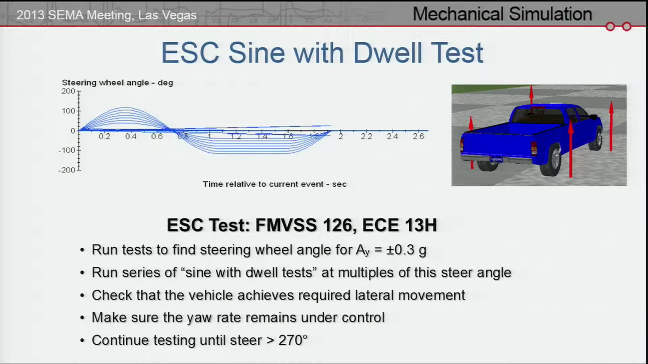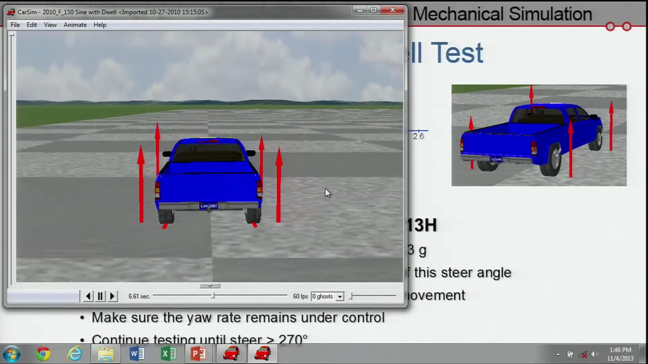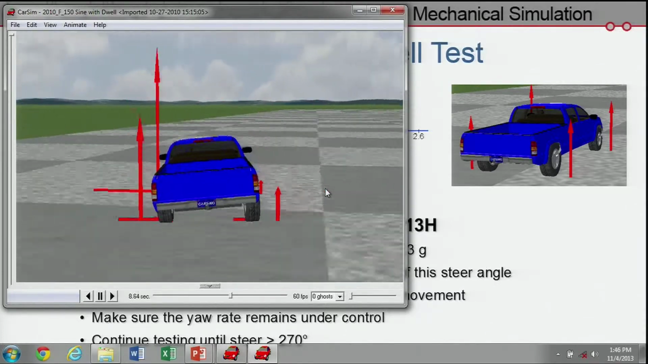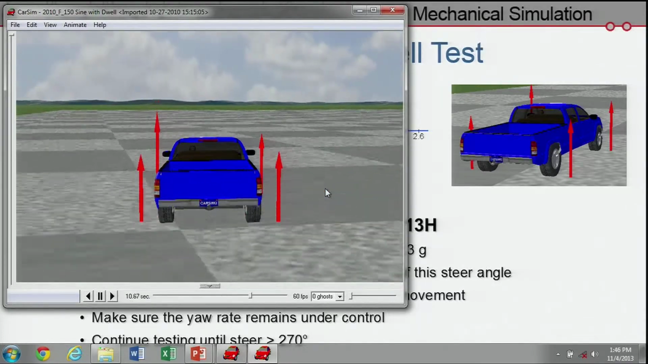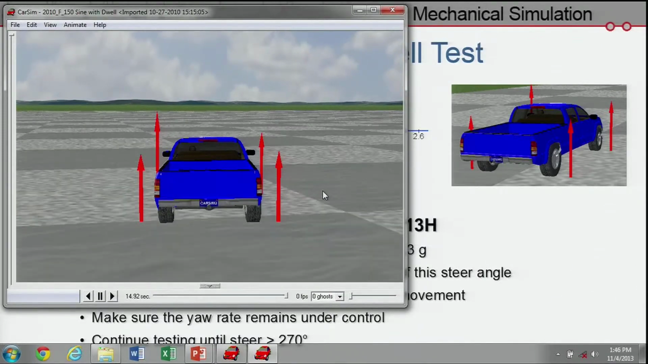Actually, this is one of the SEMA tests, I believe, that has been conducted by my colleagues. This is the simulated version of this pickup truck going through one of these steer maneuvers. Now, as you saw, there are many steer maneuvers, starting with fairly low angle steers going up to very severe levels where the vehicle attempts to roll over. So this is that thing called the electronic stability control test.